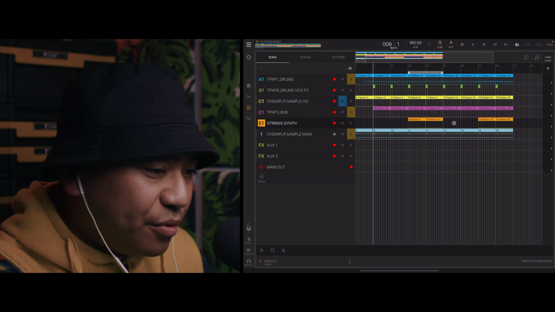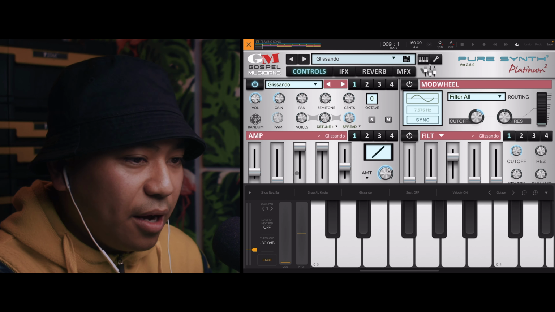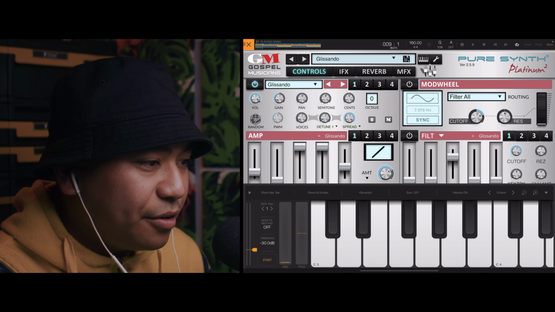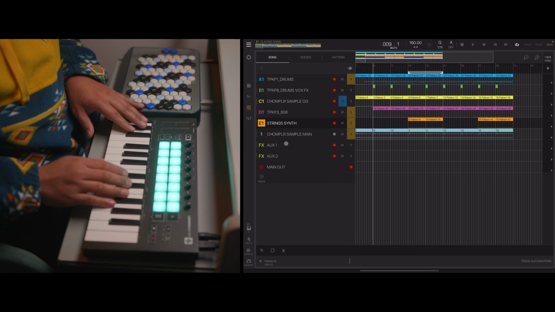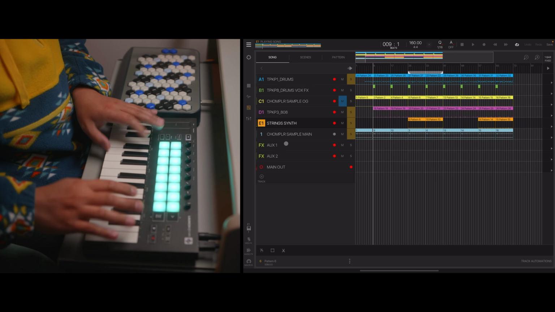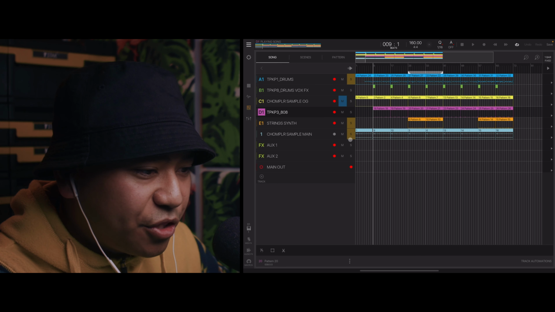So the other thing that I added was some strings, which would come at the hook. The strings that I used was from Pure Synth Platinum, and the patch is Glissando, and it gives you this sound, kind of like those disco strings. So here's what the strings sound like on their own.